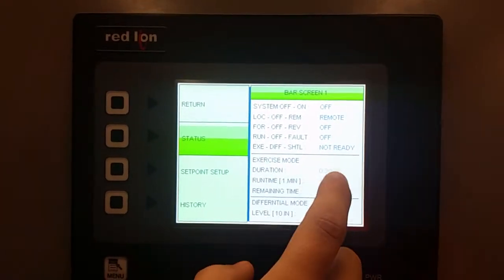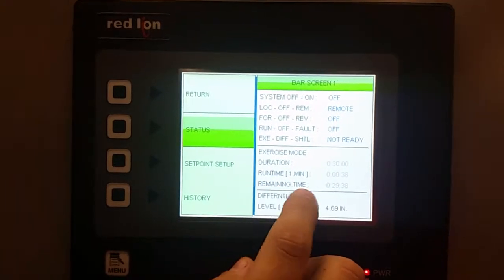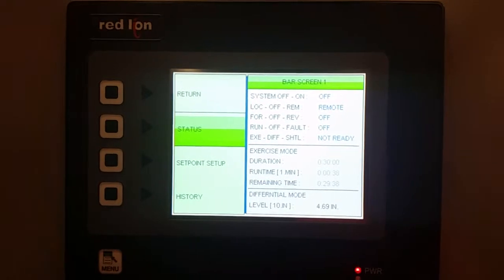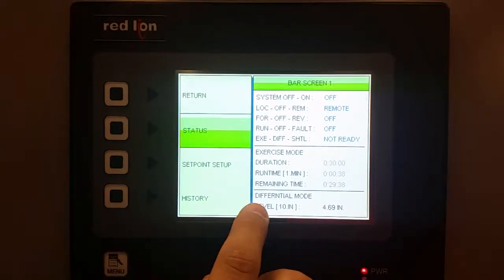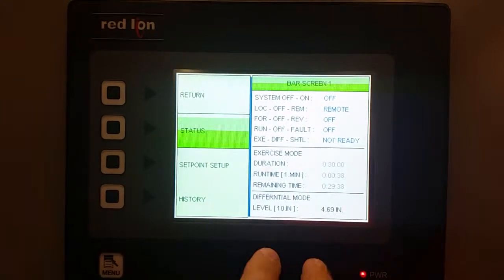Exercise mode is going to tell you the duration that you have it set for, your minutes, and also the remaining time. So basically that gives you everything on the status page, right where your system is. The next thing is your differential mode. It's going to tell you your set point, and what you're at.